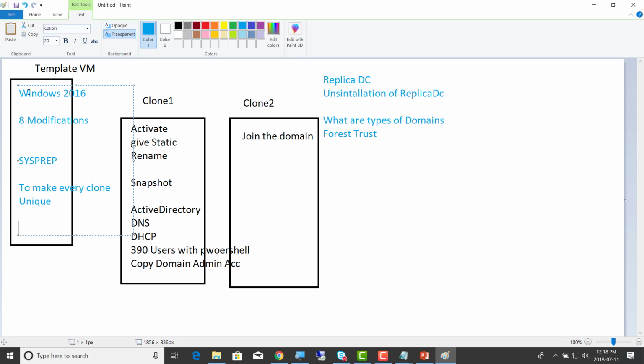So it creates unique SIDs, or it does not let similar SIDs be created in any clone. So what is a SID? SID, or security identifier, is a long alphanumeric number, and that's just a random SID I just created. The main thing is that if the SID is similar in all the clones, of course they cannot join the domain, and you can't use them in a network.